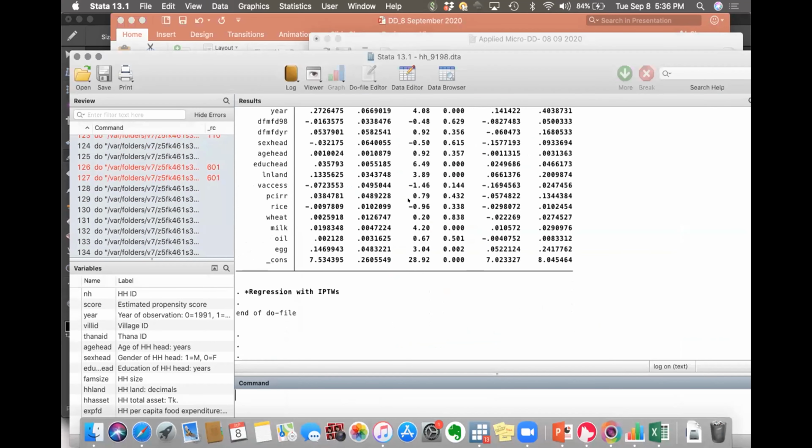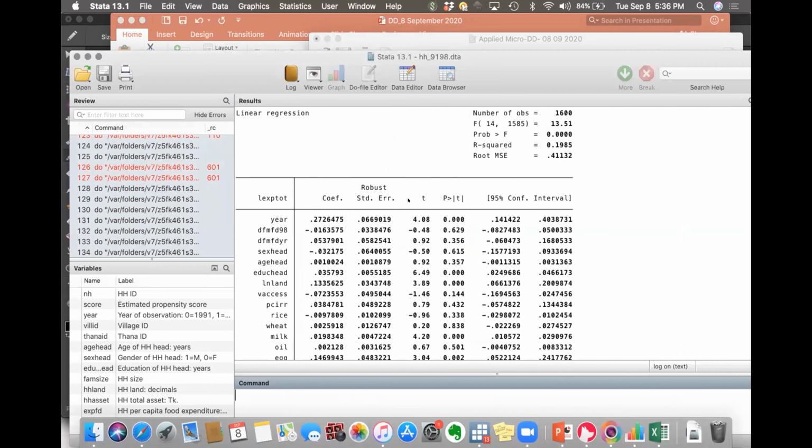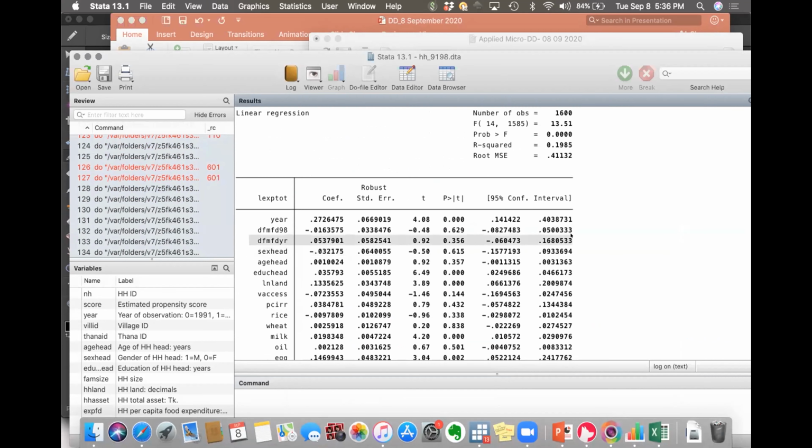Okay, and here you can see the same thing. The year has a significant impact on total per capita expenditure, but the difference estimator that we are interested in is not significant. And this confirms what we found.